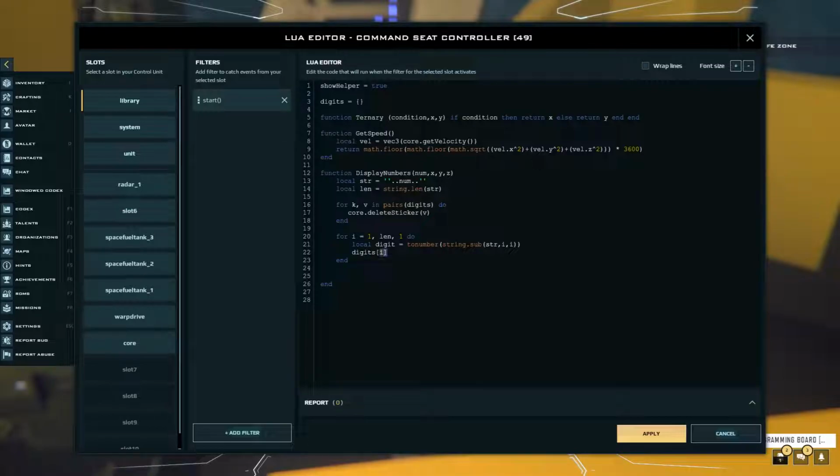I. So we're treating digits like an array here. So for every point on digits, so index 1 in this case, and then when it iterates over the length, it'll be index 2, and then index 3, and index 4. So we're writing to each index of the digits array, object, whatever you want to call it. And we're going to spawn our stickers here. So core.spawn number sticker digit. So the digit we want to display, whatever digit it is.